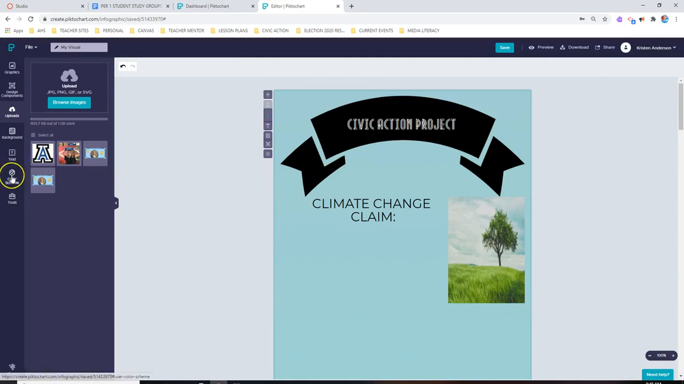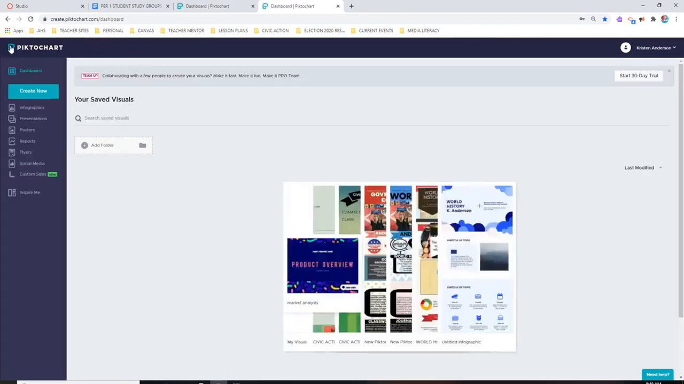All right. And again, there's color scheme here. There's your background, your text. You can upload, and there are thousands of different pictures and images that you can use to tailor your project. Always remember to hit save.